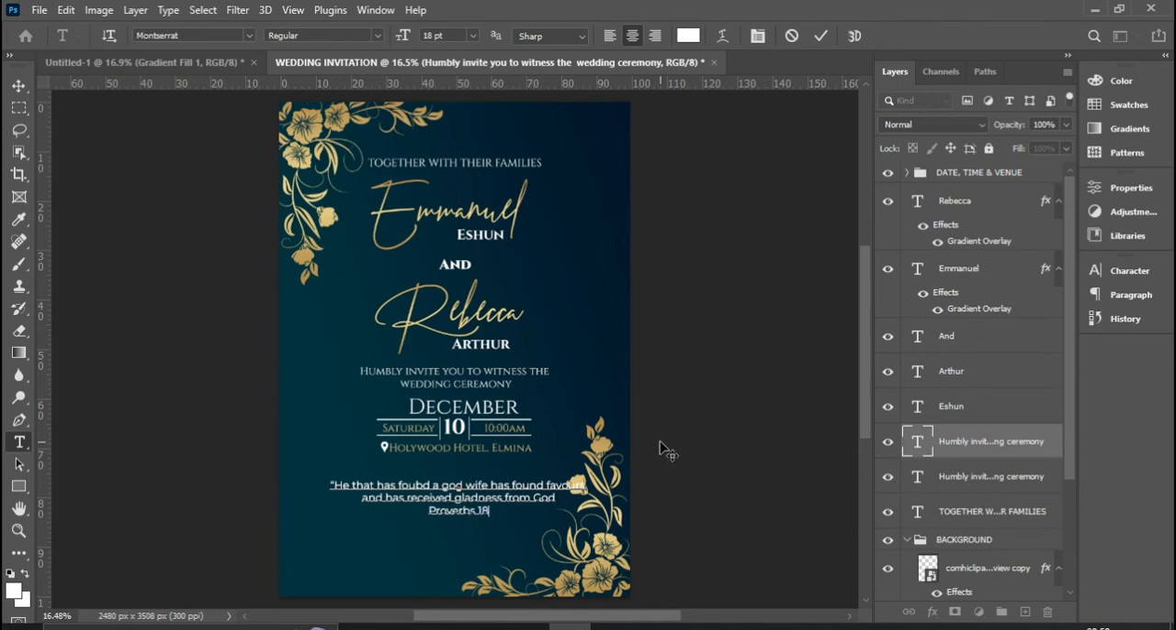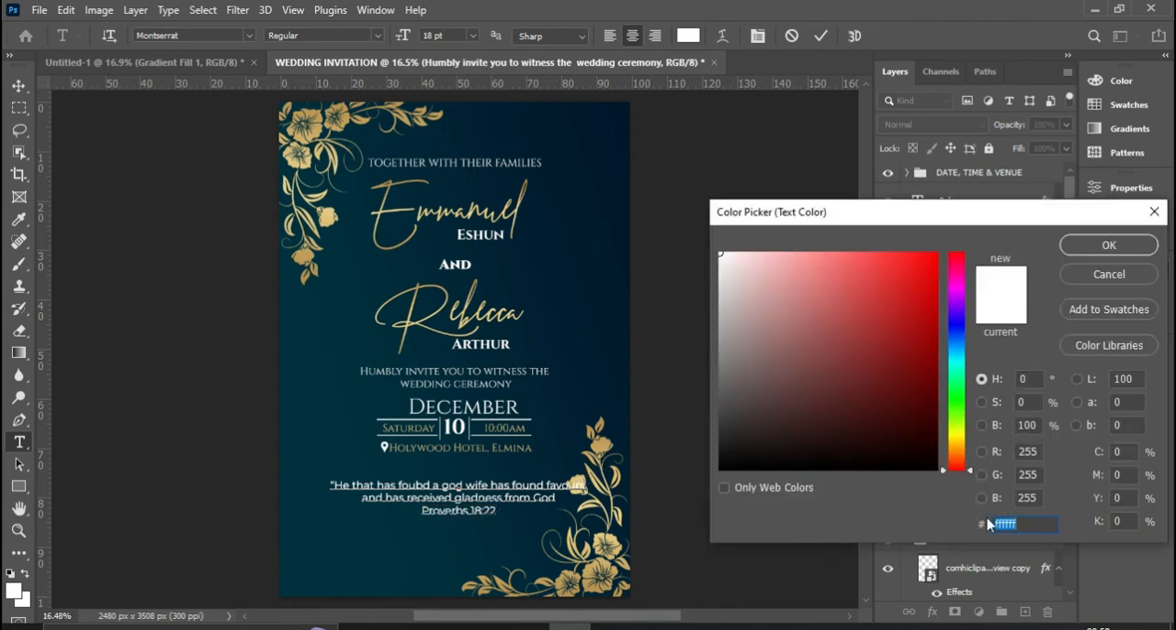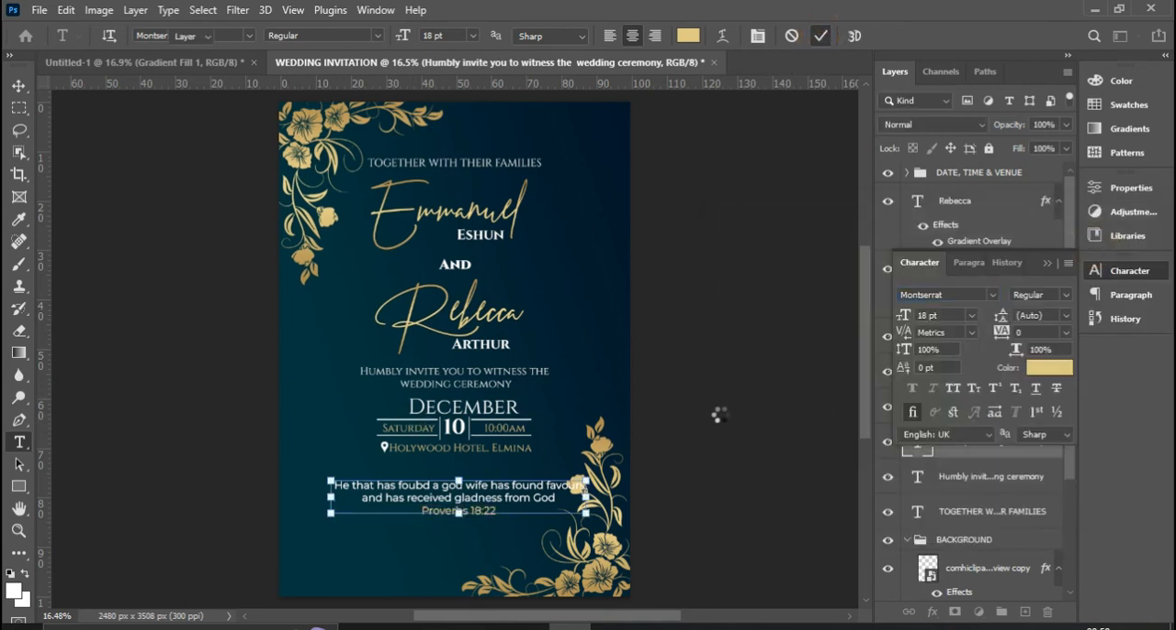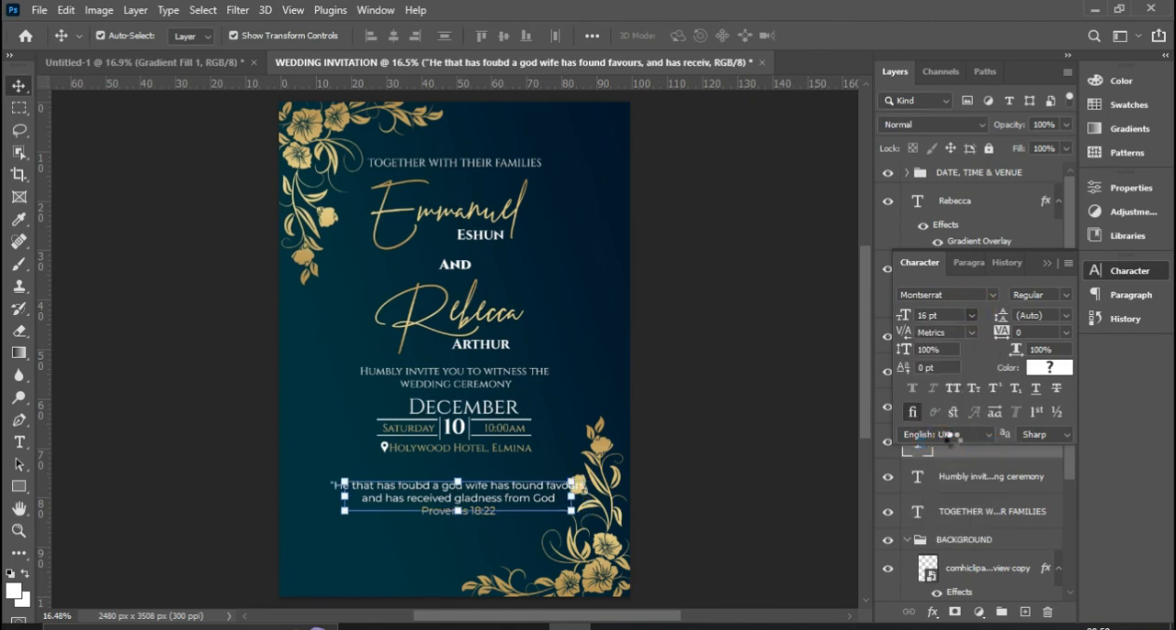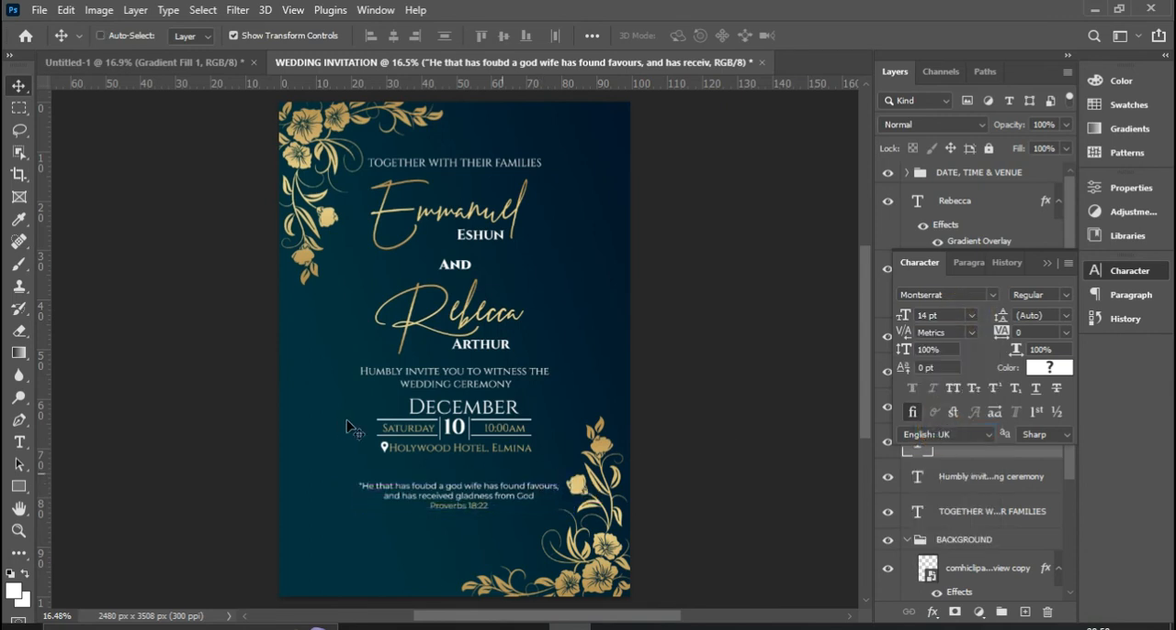Proverbs 18 verse 22. I'll change the color of the proverb to this color, or you put in the color that we use for the Hollywood, the date, and then the time. Only that part. And then let's reduce the font to somewhere 16 or even 14 will be better. I think 14 will be better. Then you press Ctrl A, position it at the middle. Then you shift it here. Something like this is fine.